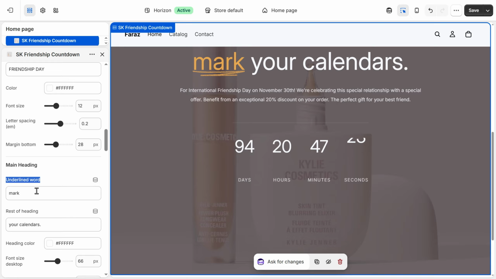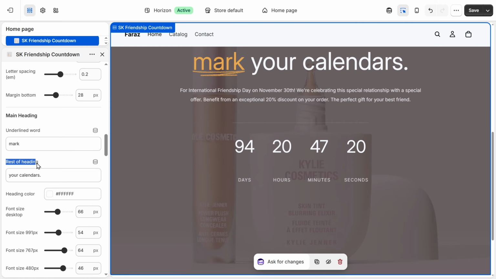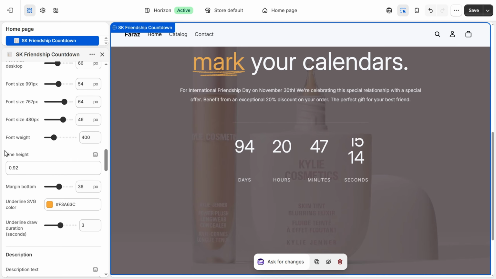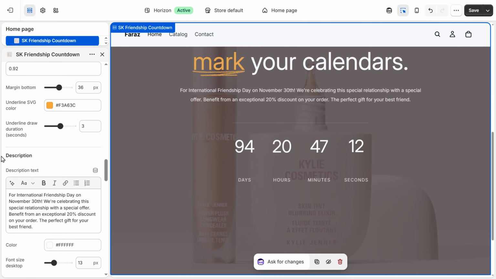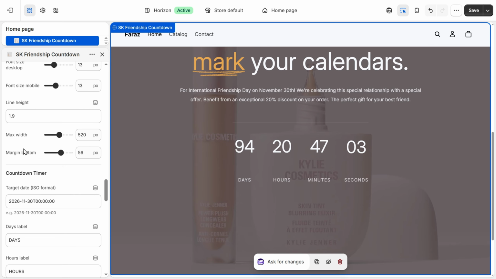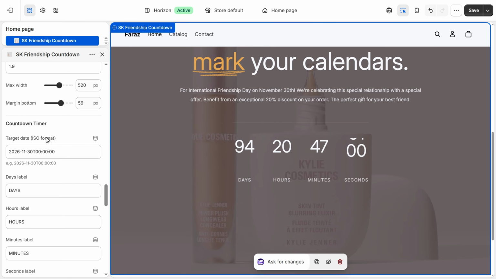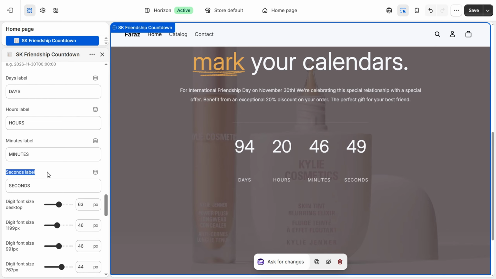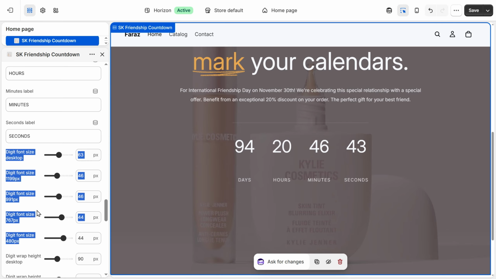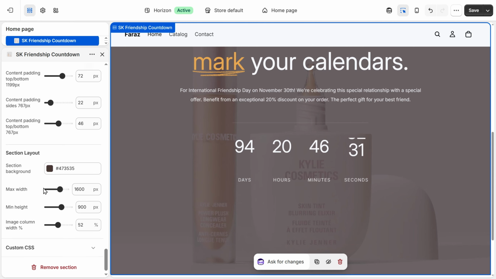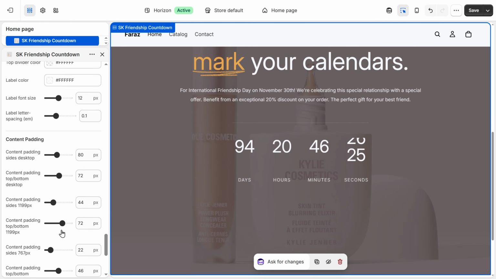For the main heading, you can add an underlined word along with the rest of the heading text and adjust all its styling. Then comes the description, where you can edit the text and customize its settings as well. Now for the countdown timer. You can set the target date in ISO format, along with labels for days, hours, minutes, and seconds, all fully customizable. Below that, you've got content padding settings and section layout settings too.